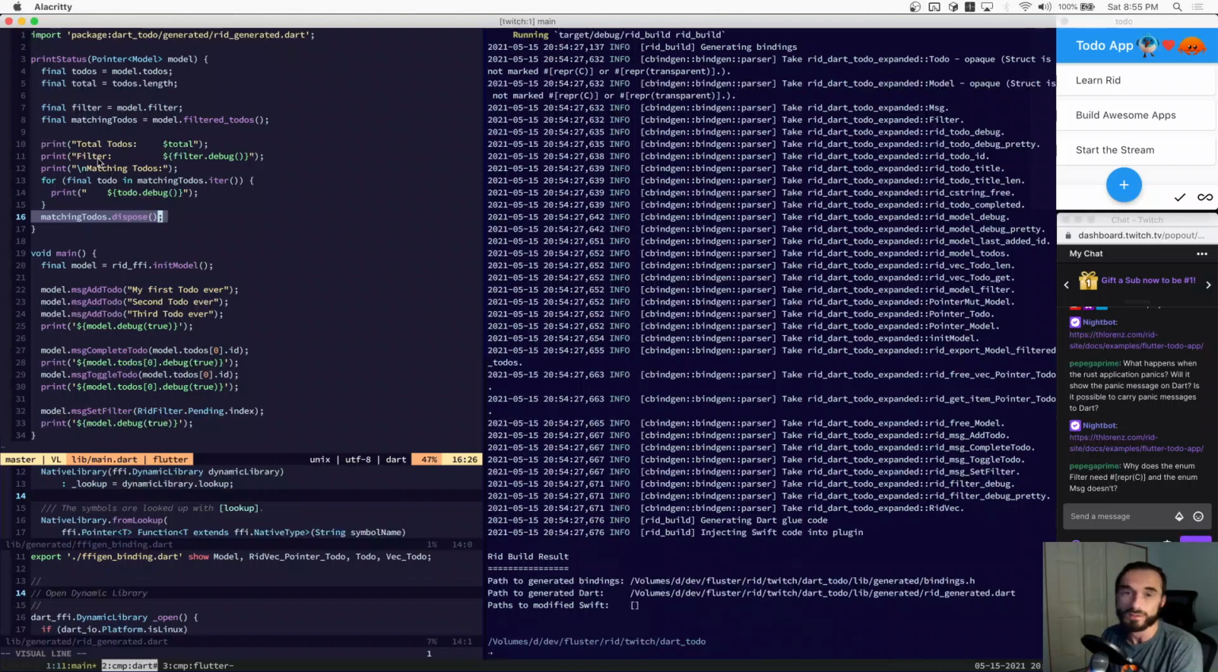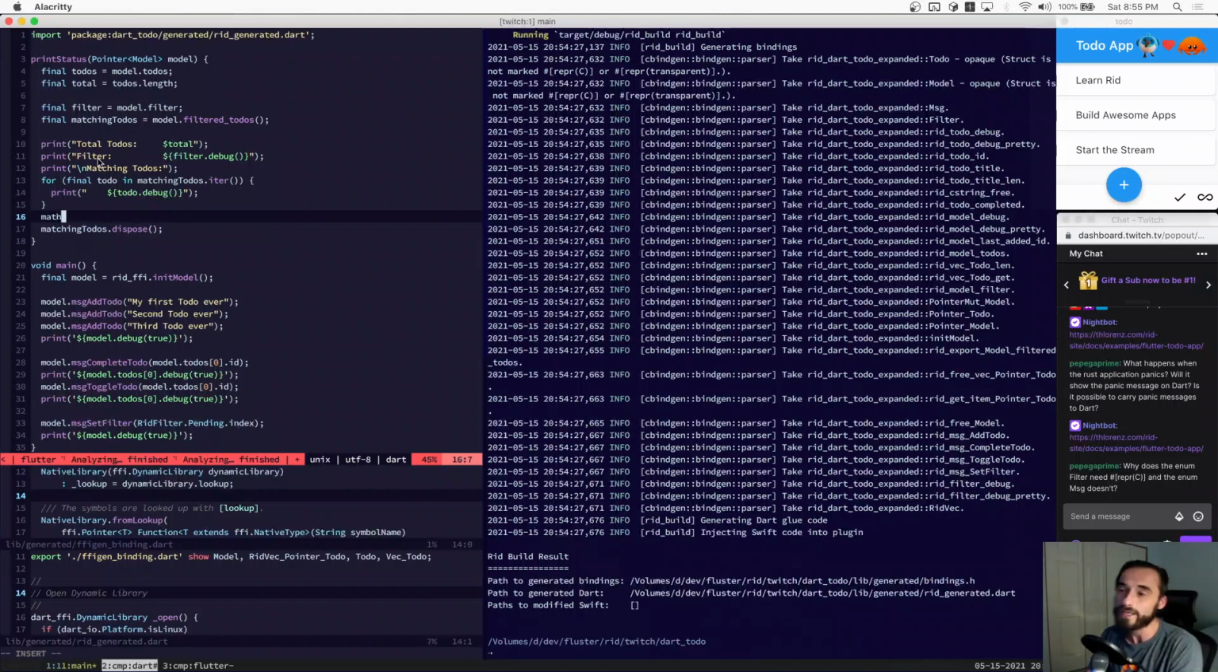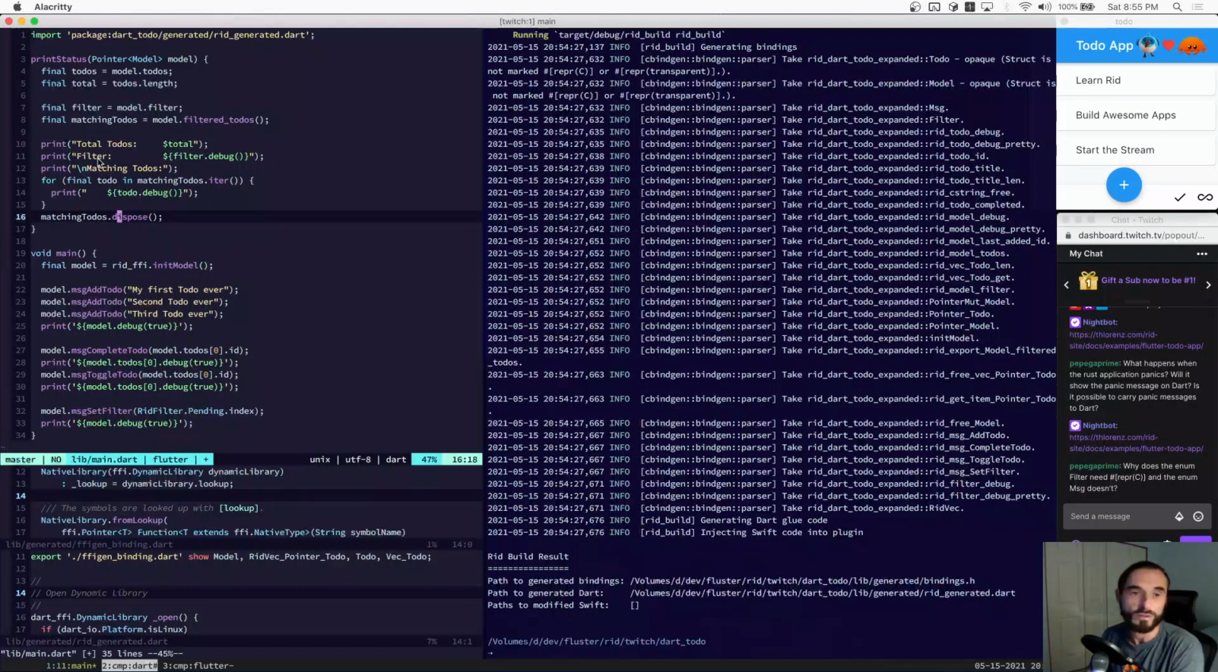We need to dispose those. So anything that Rid knows has to be cleaned up, right? It will have a dispose method on it. So this is kind of the rule of thumb: if something has a dispose method on it, you need to make sure to dispose it.